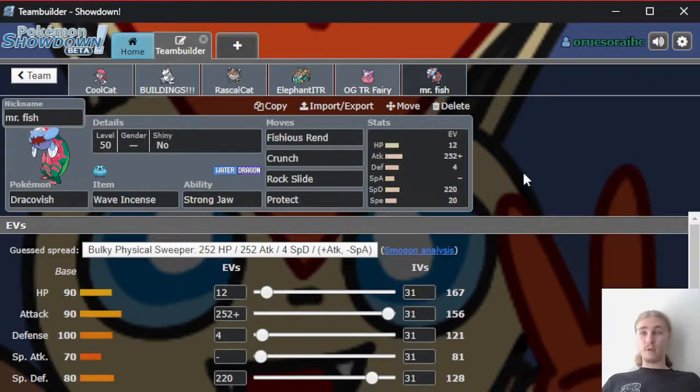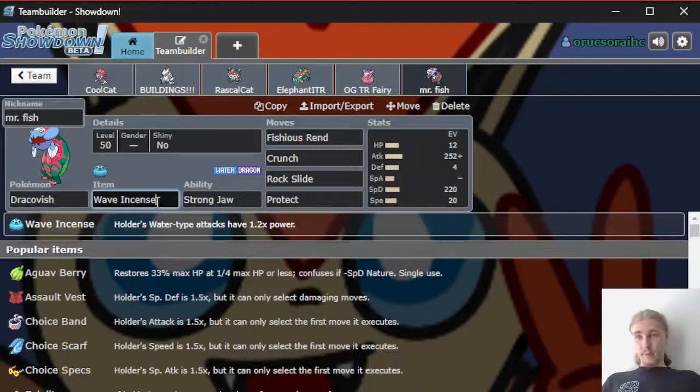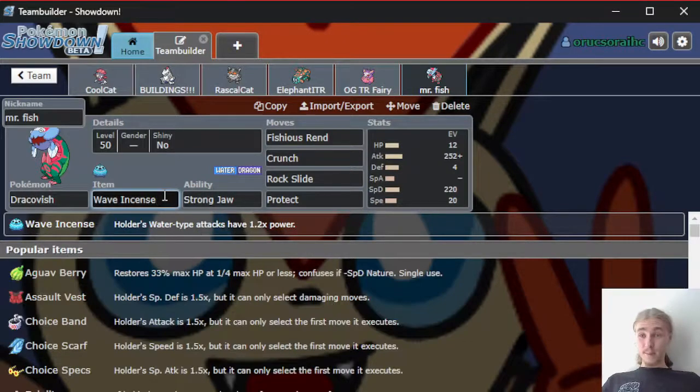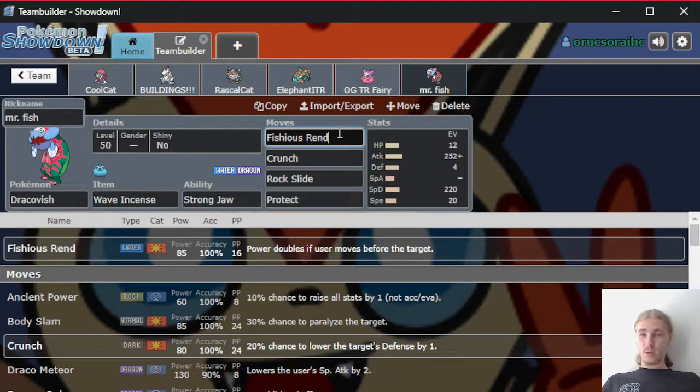And finally, of course, we have Dracovish. It's Mr. Fish. What can you say? I've given it a Wave Incense because I want to be unique this week. Wave Incense does exactly the same thing as Mystic Water, does exactly the same thing as Sea Incense, but less people are as likely to know Wave Incense, so I'll explain it anyways. It just gives you a 1.2 times boost to your water type moves, which are going to be Fishious Rend. And Fishious Rend is really all we ever need to click, assuming that we can prevent Trick Room, which we should be able to do with this lineup.